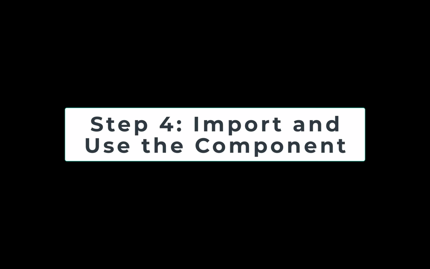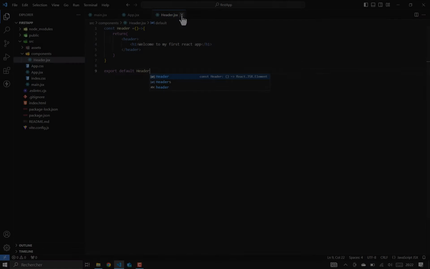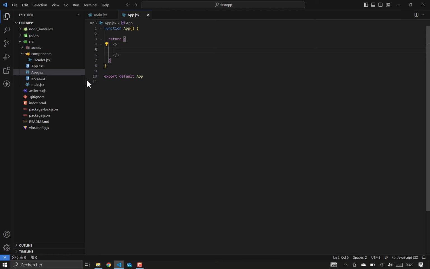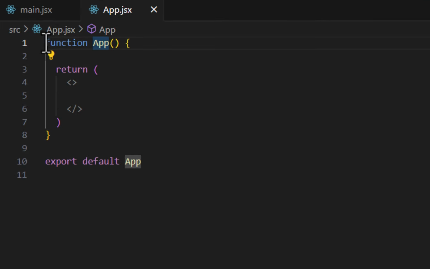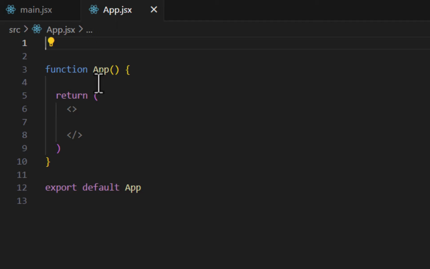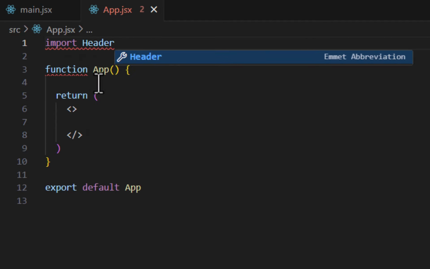Step 4. Import and use the component. Now that we have created and exported our header component, let's use it in the main app.jsx file. Open the app file in your code editor. This is the main component of our application. At the top of the file, import the header component we just created. This allows us to use it inside the app component.